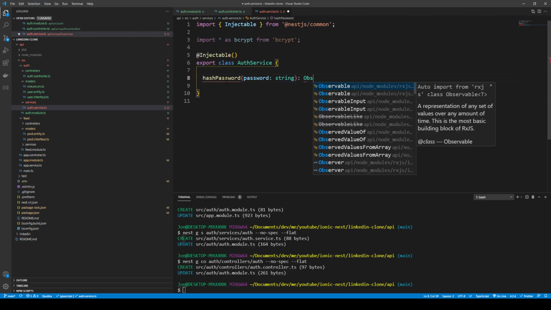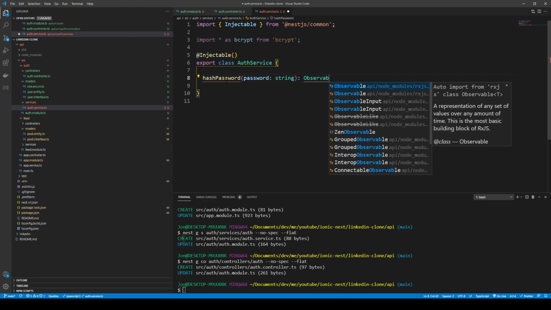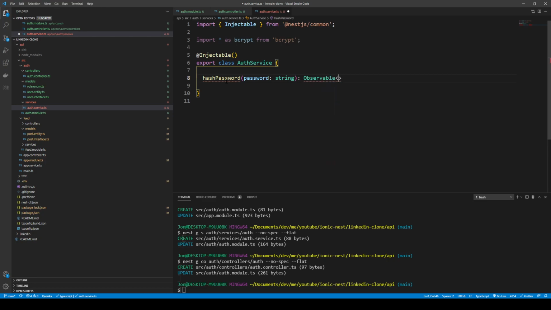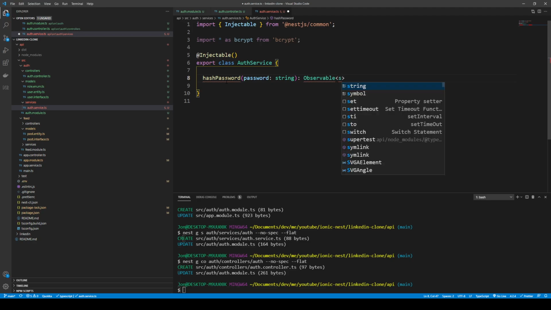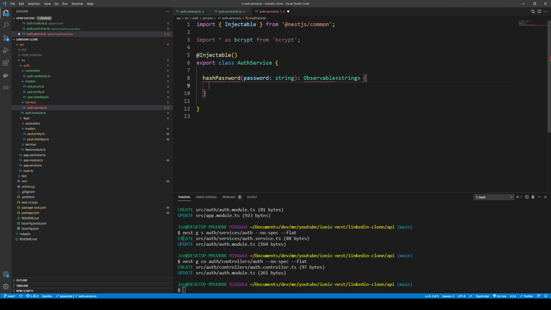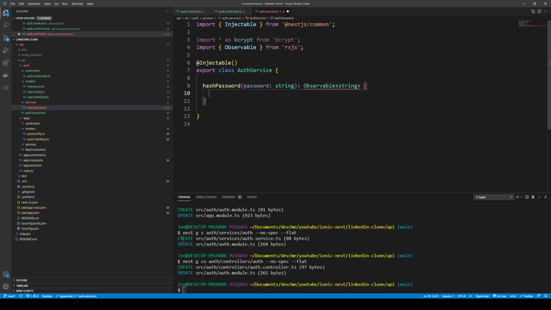And I'm going to use the Angular approach or RxJS approach of using observables to stay consistent with my previous videos. So basically we want to return the hash password. So we need to wait for an operation to occur before we get the hash string back. And of course we'll need to import the observable from the RxJS module.